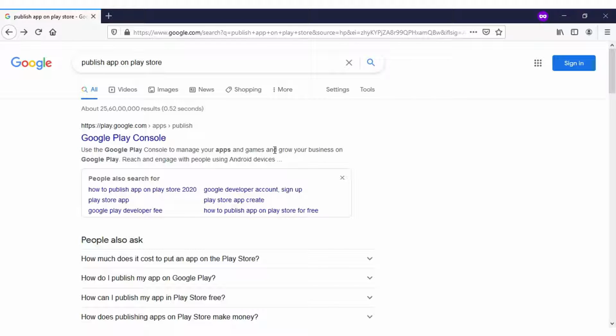Today we are going to see how we can publish our app on the Play Store, Google application. I want to publish on the Play Store. So let's start. First of all, you need to search on Google for "publish app on Play Store".